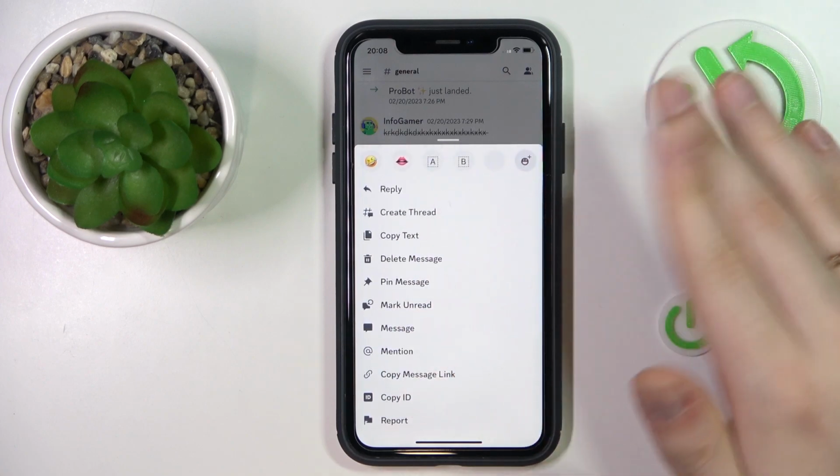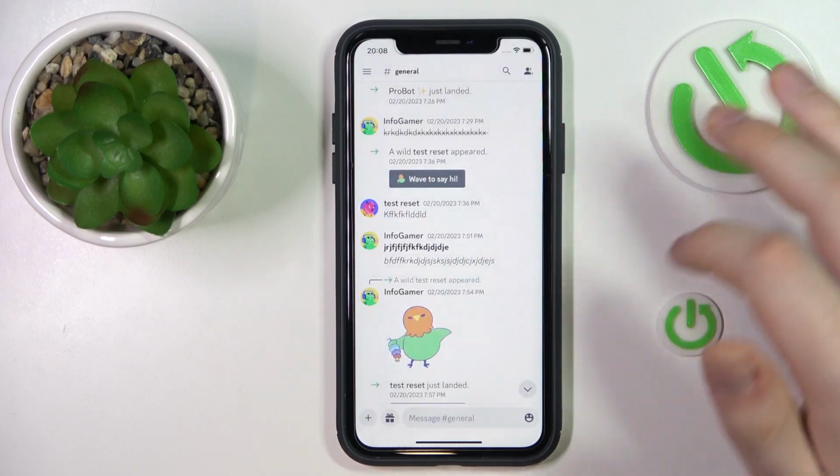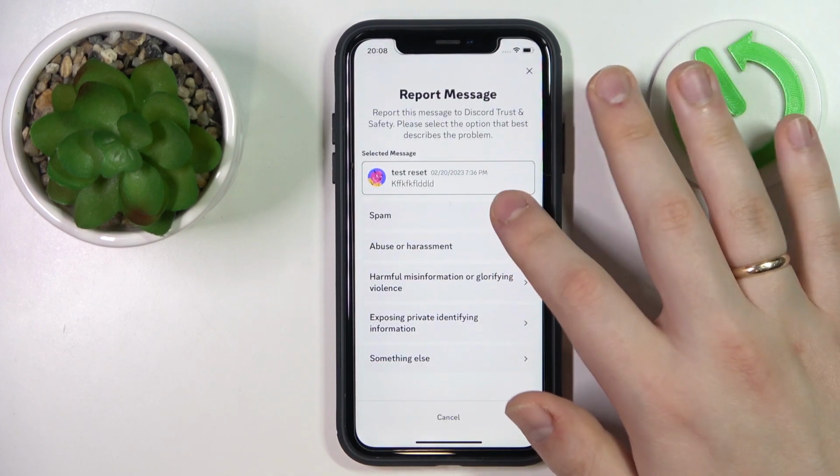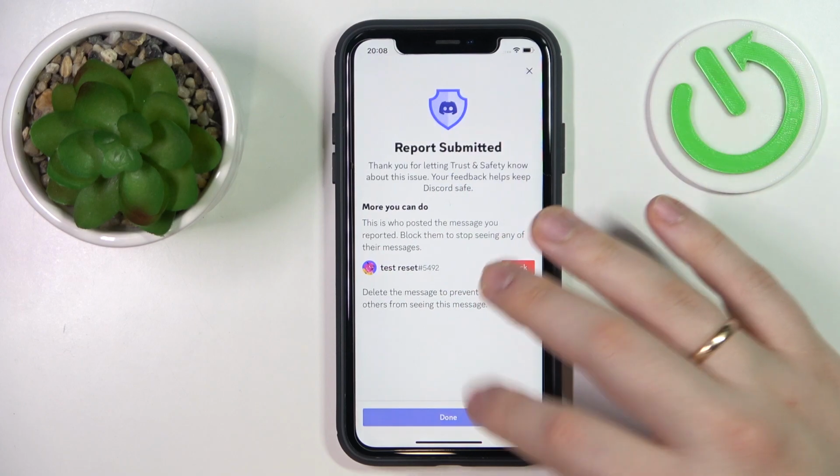Then among the options presented in this pop-up window, go for Report, specify what you would like to report this account for, and submit your report.